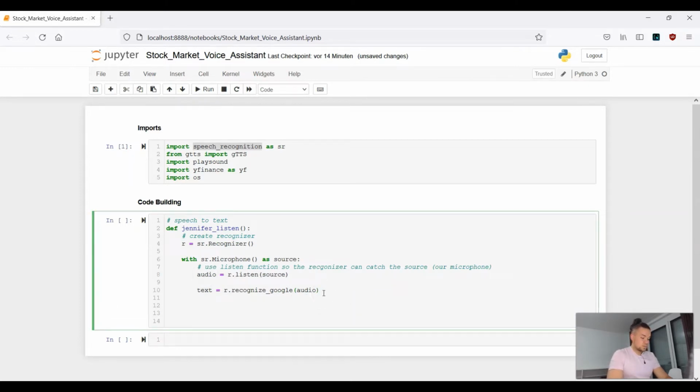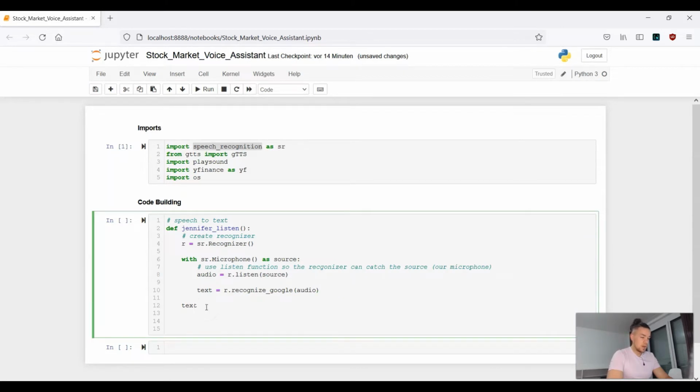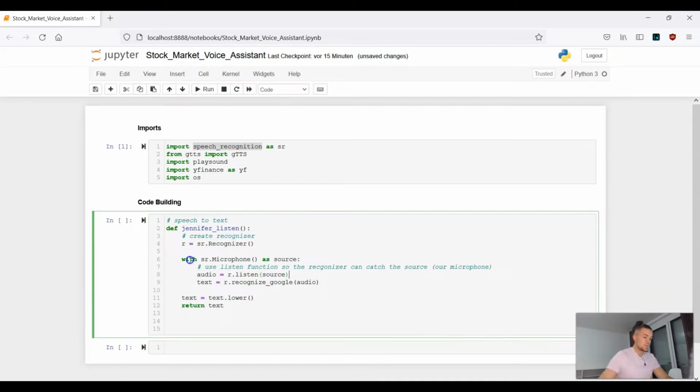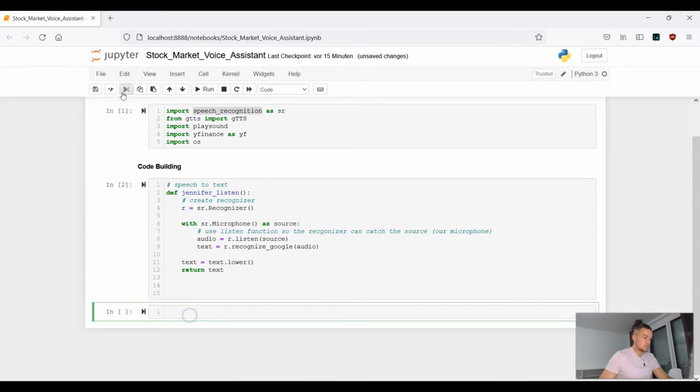And in the next step, we want to have just lowercase text, okay? So we don't want a mix between uppercases and lowercases. Every text should be in lowercase. That means here we want to provide text equals to text.lower, okay? So this is it. And finally, let's return the text. Okay, so I guess this should be it for now. We can go ahead, run the cell, and directly test it.